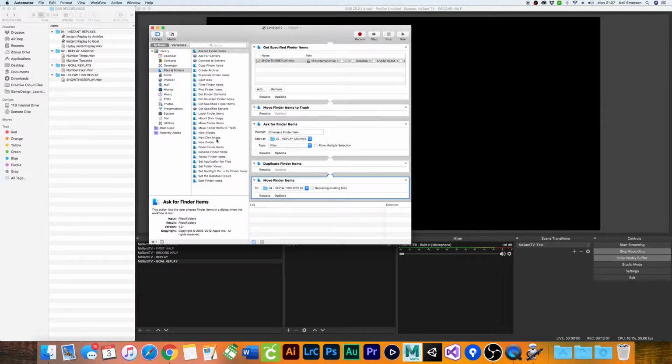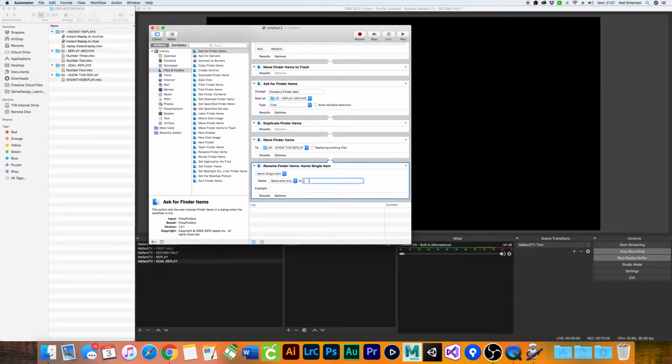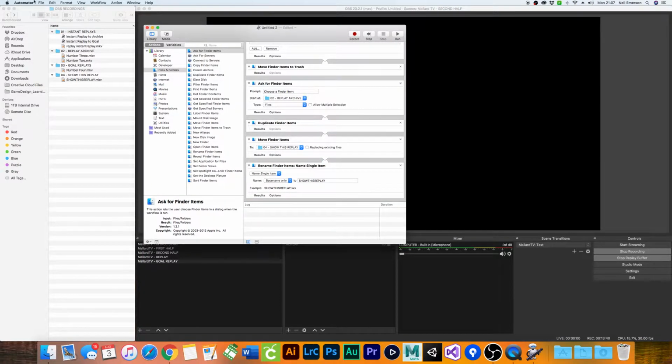And I wanted to rename the item then, once it's in there. And again, don't add, I don't need a copy of it, I've already duplicated. This time on the rename, I wanted to name the single item, baseline only, to that same path, that same video it deleted at the very start. Show this replay.